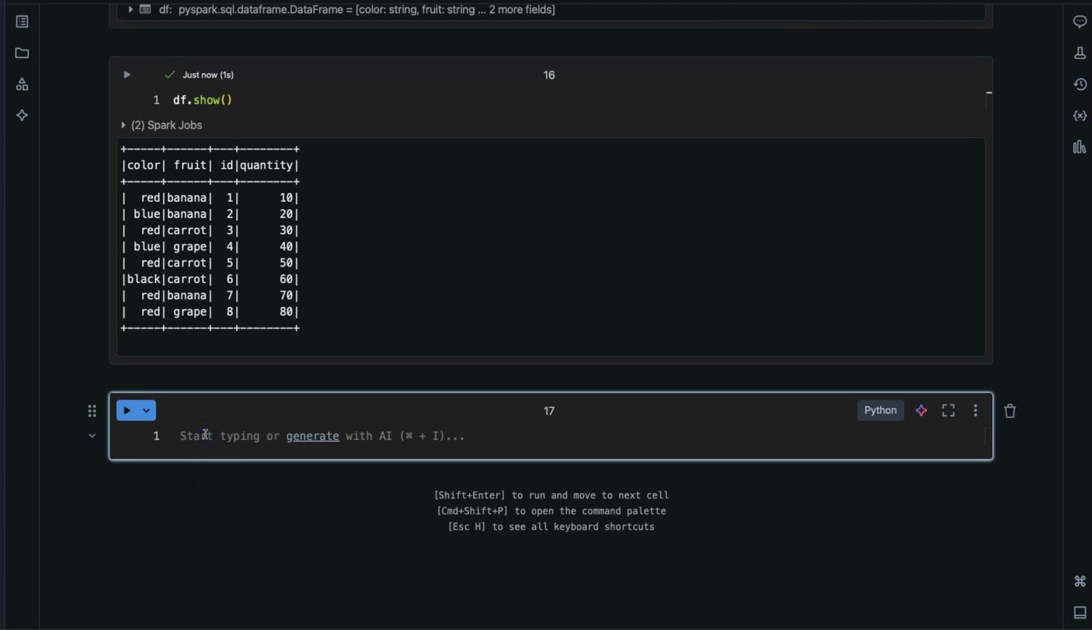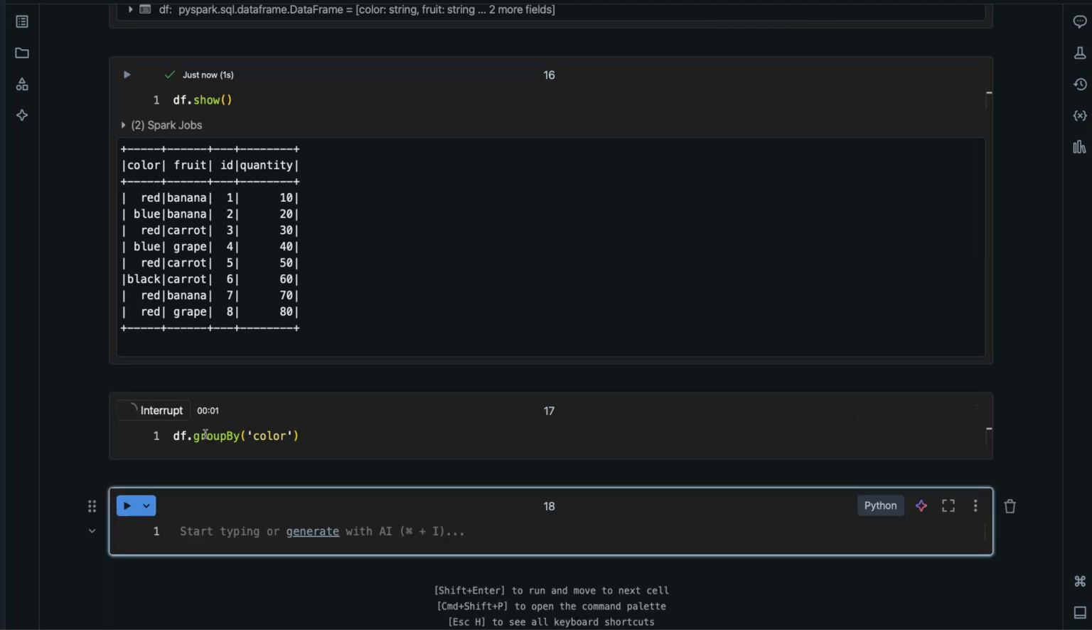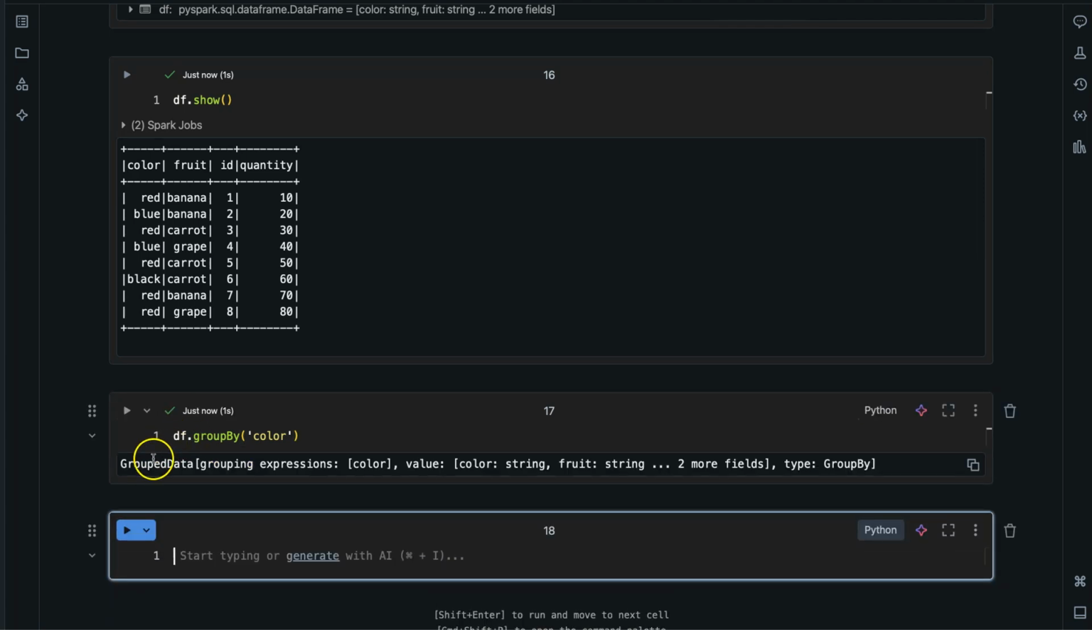The first thing I'm going to show you here is the GroupBy clause. How can you do grouping or aggregation of your data in PySpark? You might have done this in SQL. We can do a similar concept here in PySpark. So we can do df.groupBy, and let's say we are looking for grouping by color. Let's see what we get. As you can see, we are getting a type of GroupedData, which is pretty good.